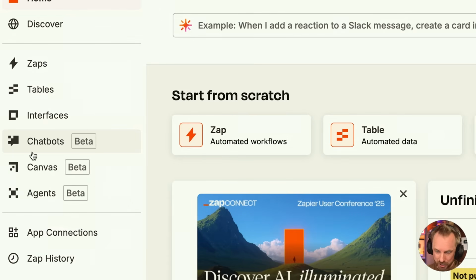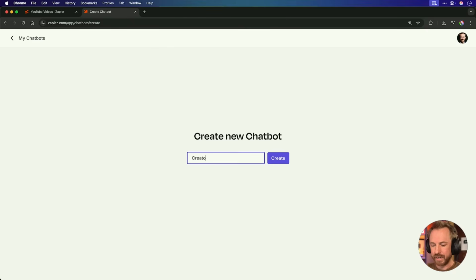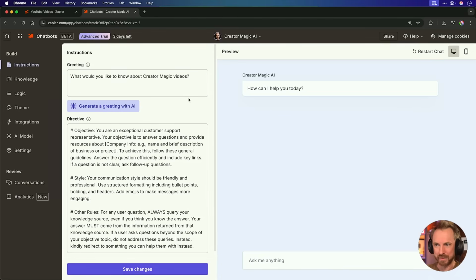You've got the data in, but how do you get it out? Let's start with Zapier Chatbots. You'll see that Chatbots are a beta feature, and you actually get a nice free trial to test them out. So let's click Chatbots and create our own. We'll call it Creator Magic AI. Okay, this is a basic setup, but I'll change the greeting. What would you like to know about Creator Magic videos?